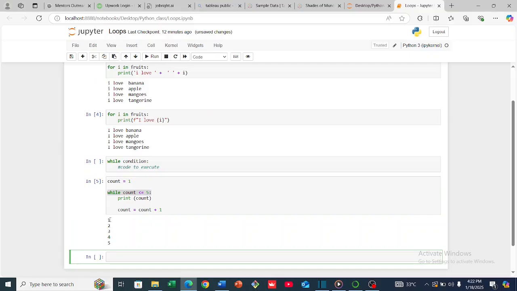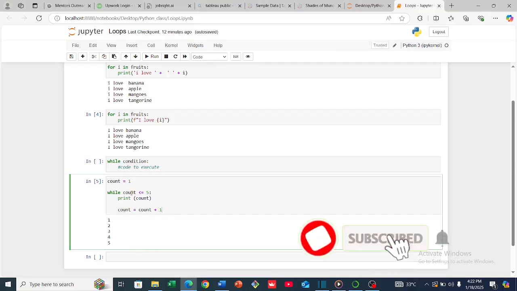So you see we have 1 2 3 4 5, and when it gets to 5 it stops at 5. Why does it do that? Let me explain to you. So at the beginning our count was 1, so it comes here. Is 1 less than or equals to 5? It's true, 1 is lesser than 5. So we say our while condition is going to execute this block of code as long as this statement is true. So it's going to print our count value, which is 1.